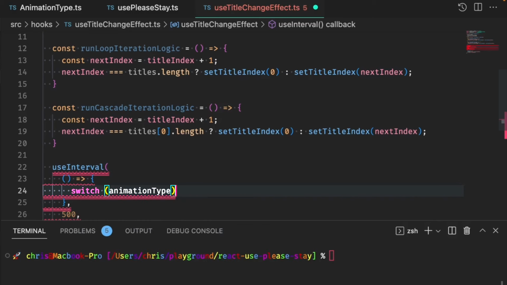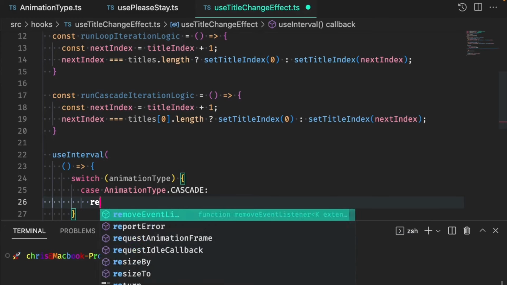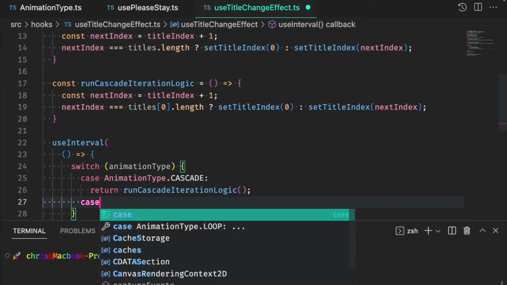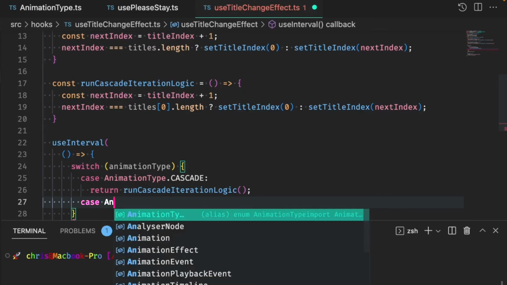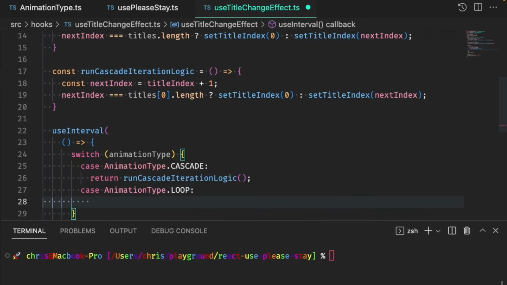So we'll do a switch on that animation type. And if the type is Cascade, we of course want to call our run Cascade iteration logic. And if the case is the animation type loop, we want to run our loop iteration logic.